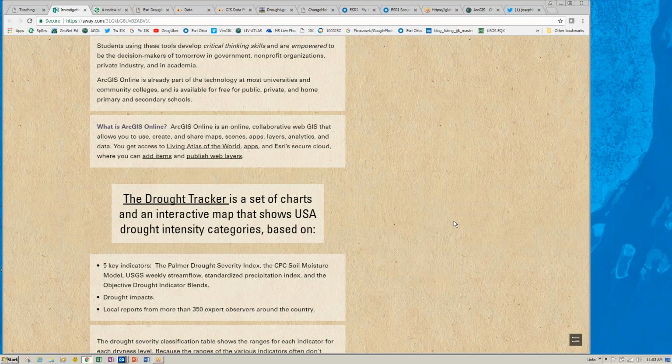Now, this tool that we're going to go into today, this Drought Tracker, is ArcGIS Online. It's an online collaborative web GIS where you can use, create, and share maps, 3D scenes, apps, layers, analytics, and data. You have access inside ArcGIS Online to something called the Living Atlas of the World, which is hundreds and hundreds of curated, updated, authoritative data sets, spatial in nature. Okay, the Drought Tracker is one of those.